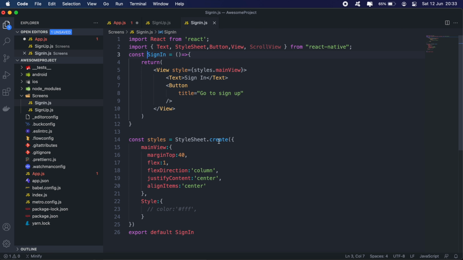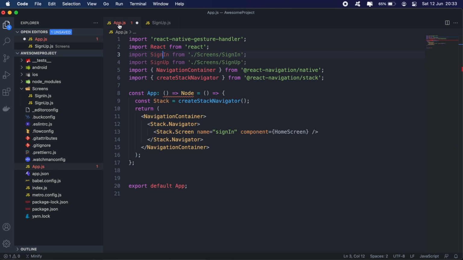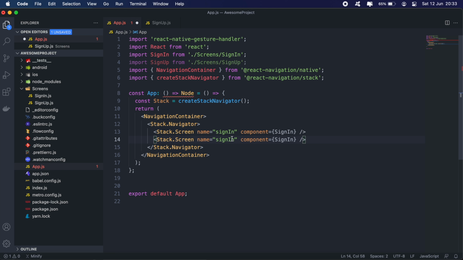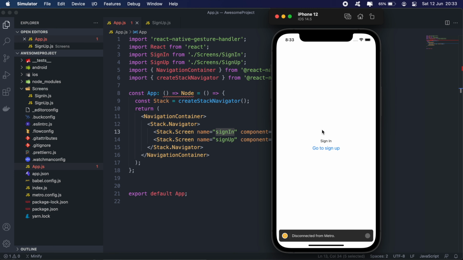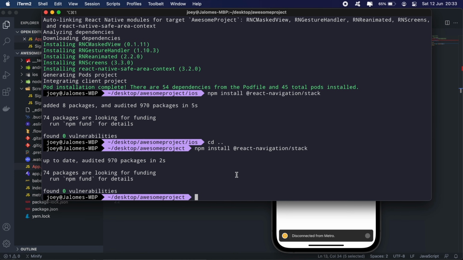So it will be this screen here, and all it has is a sign in text and a button that says go to sign up. Okay, there we go. And then we have another screen that says sign up. Just change that to sign up. So by default, the first screen in our stack will be the sign in screen. So by default, our application will go to Metro build and disconnected. So let's just start that again.